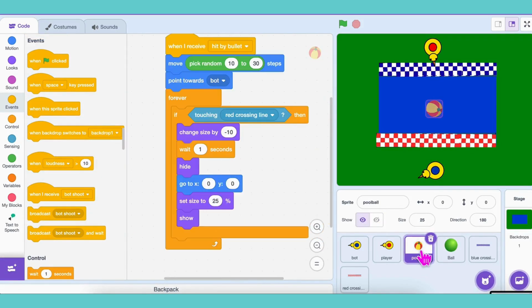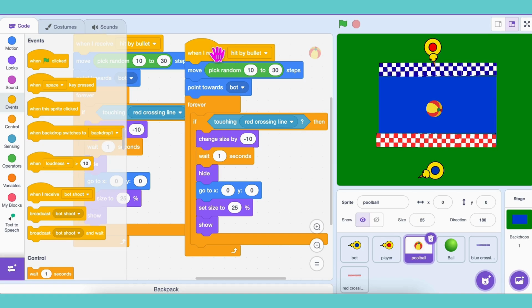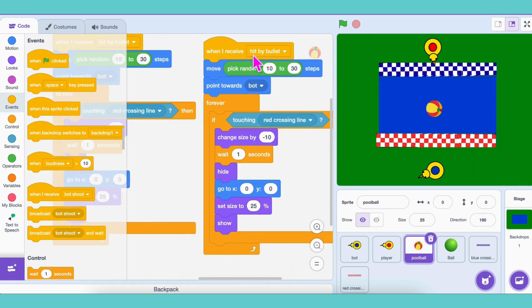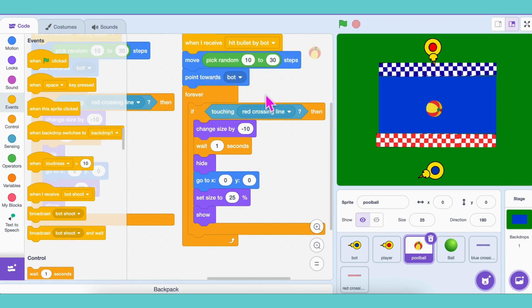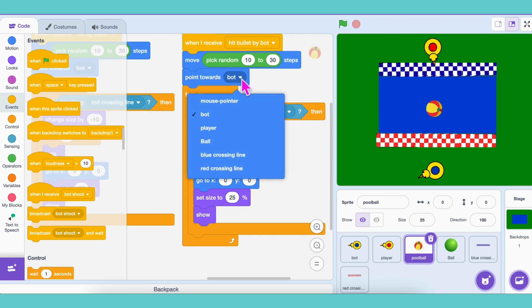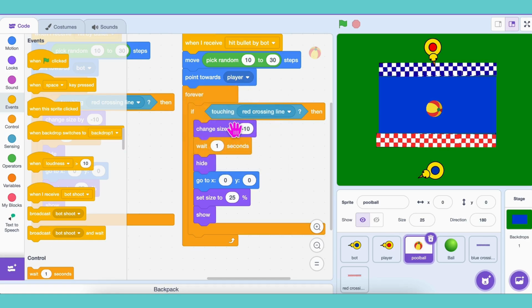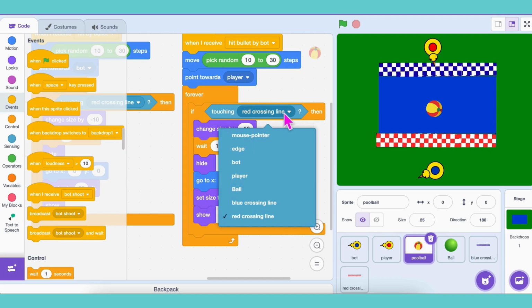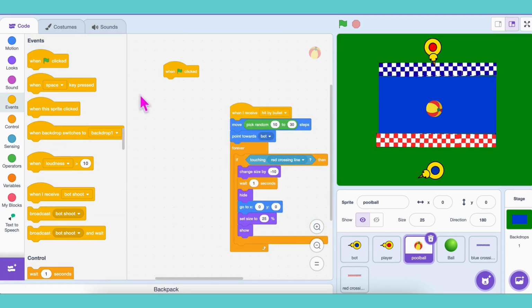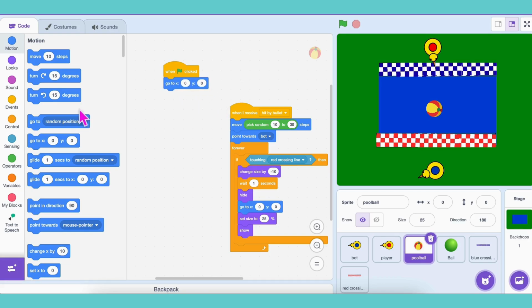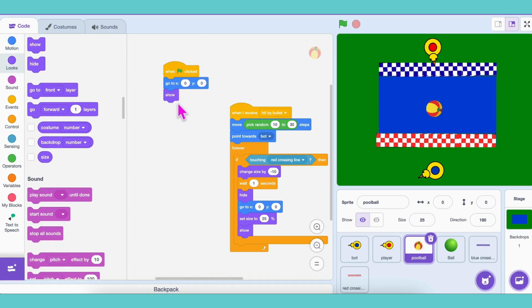Okay, now we've got the bot shooting. But what happens when its bullet hits the pool ball? Let's fix that. We'll head over to the pool ball's code. To save time, let's just duplicate the pool ball reaction we made for the player. Now change the trigger to when I receive hit by BulletBot. This time, instead of pointing towards the bot, the pool ball should point toward the player duck. That way, it travels straight into the player's goal area. Instead of red crossing road, make it blue crossing road. Set the pool ball to go to 0, 0, show. Now the game resets properly every time.